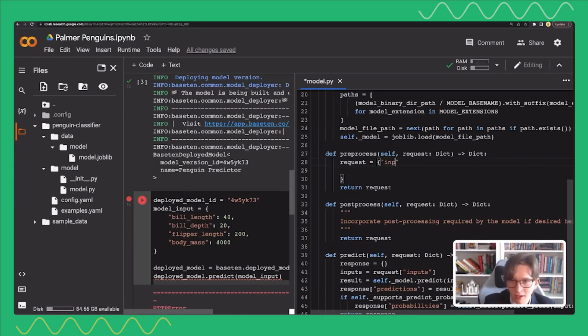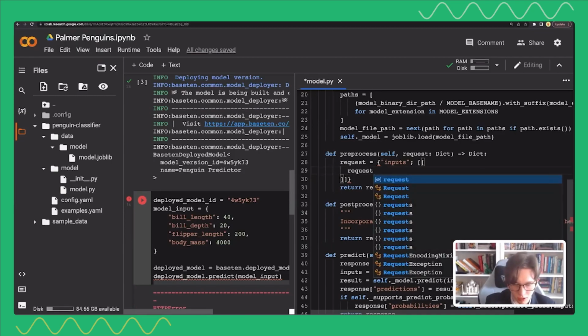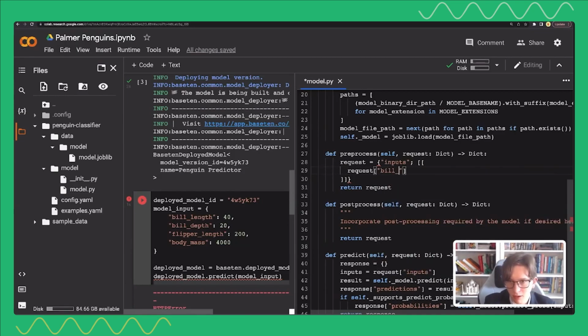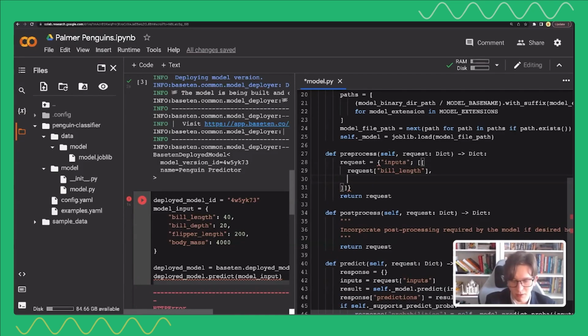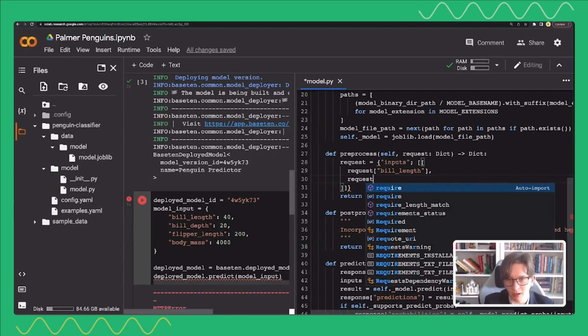So it's going to have that inputs key that we used to have, and it's going to have that double dictionary or double array situation. And inside of that array is just going to be bill length. It's just going to be all of these parameters that we're specifying in a more user-friendly way in our application.